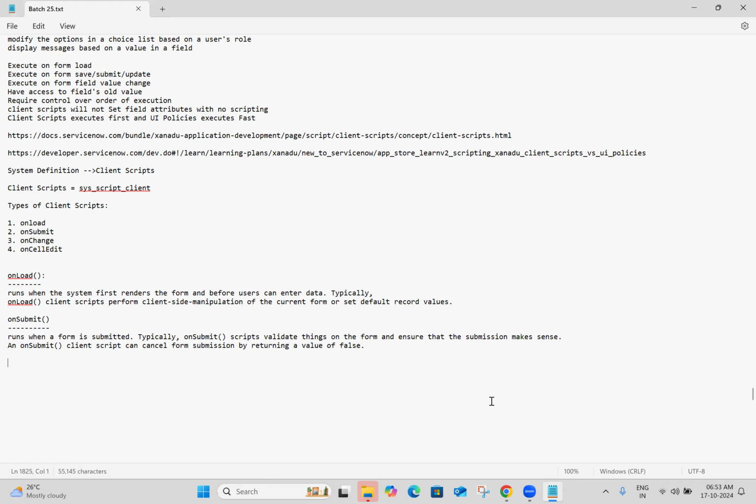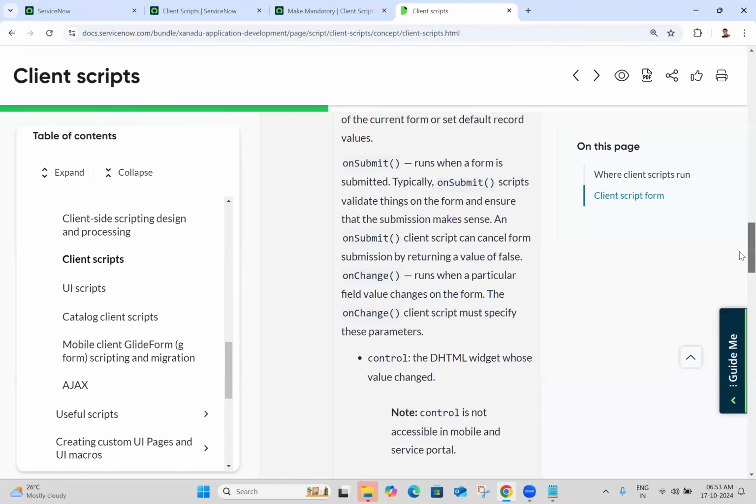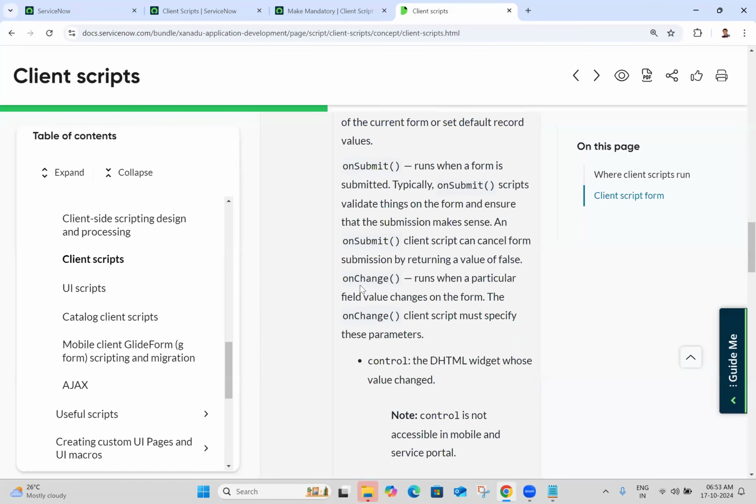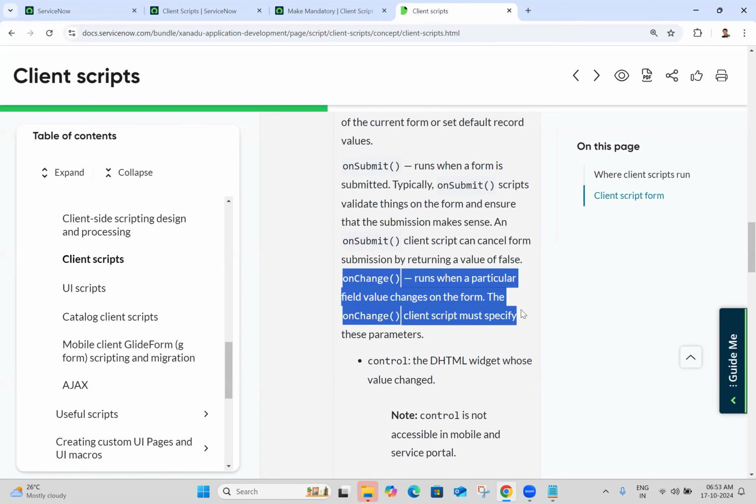Next, onChange client script. While changing some field value, the onChange client script will be executed. So, for example, if we modify the value in the color field, then the onChange client script can be executed. If we are modifying the title field, yes, the onChange client script will be executed. onChange runs when a particular field value changes on a form.